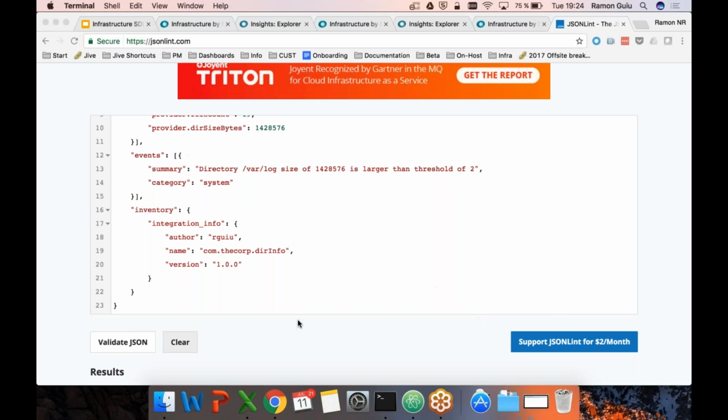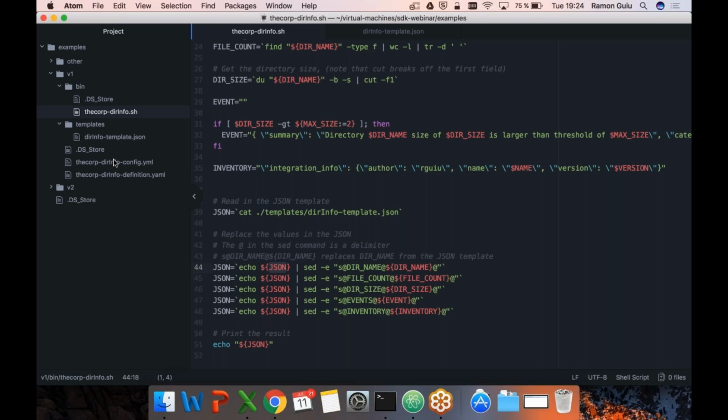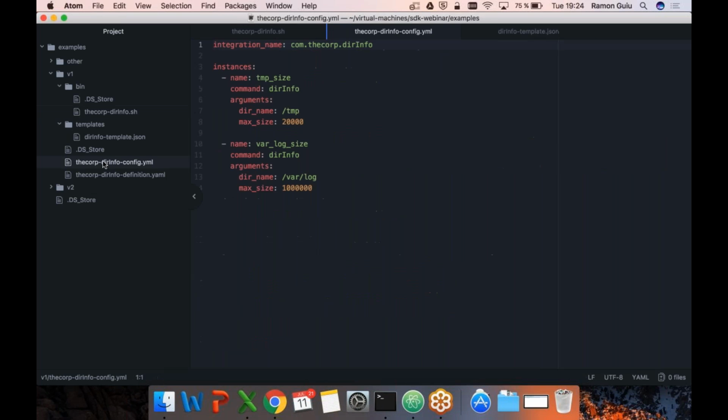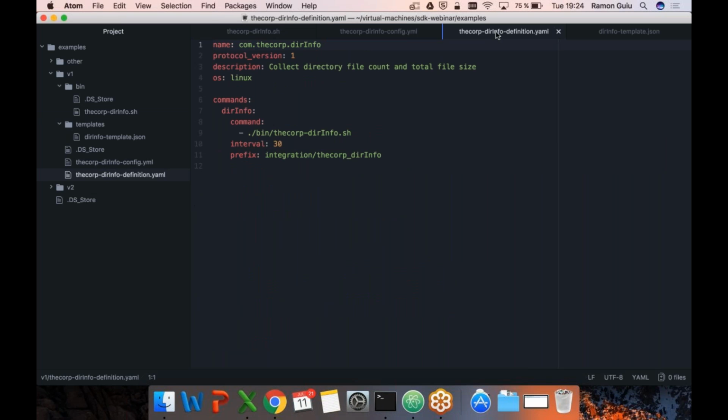So we've spent time looking at the executable. Let's now take a look at the other two files. So the definition file first, and then the config file. So the definition file, as I said, contains some metadata. So it has the name of the integration, the protocol version. So protocol version, this is the exchange protocol version for information between your integration and the agent. So it's basically the JSON payload that you saw.